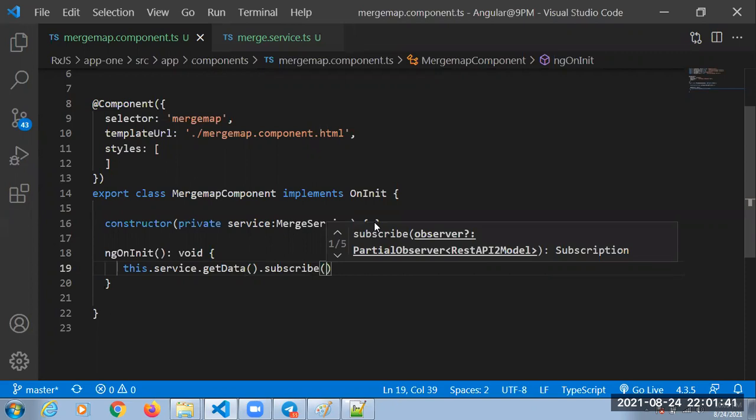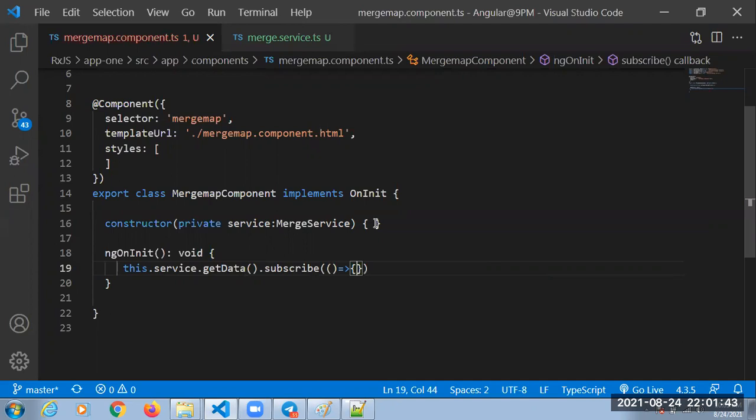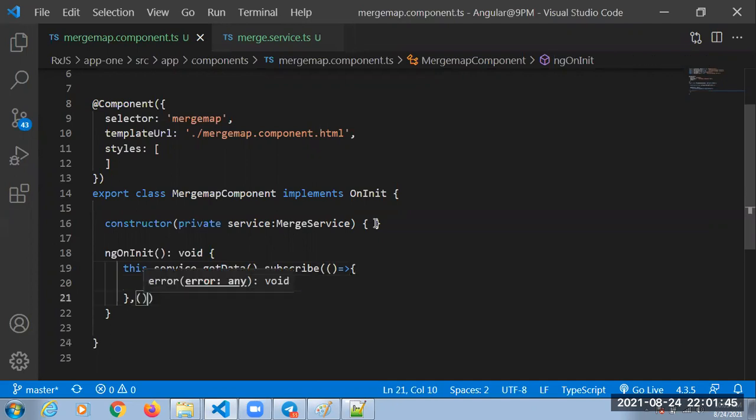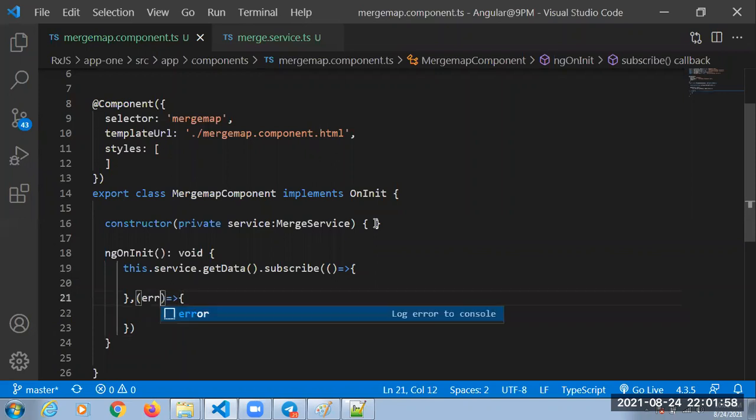Guys, here itself, what do you want to place? Positive response. Next one, the error response. So we need to place the positive response first, and next we need to place the error response. Guys, see this one: how to handle the error response?